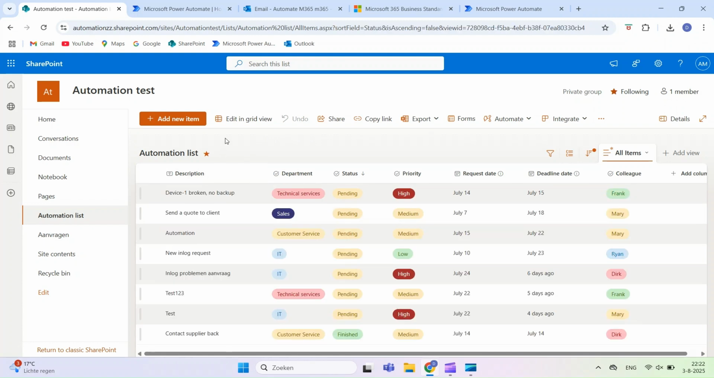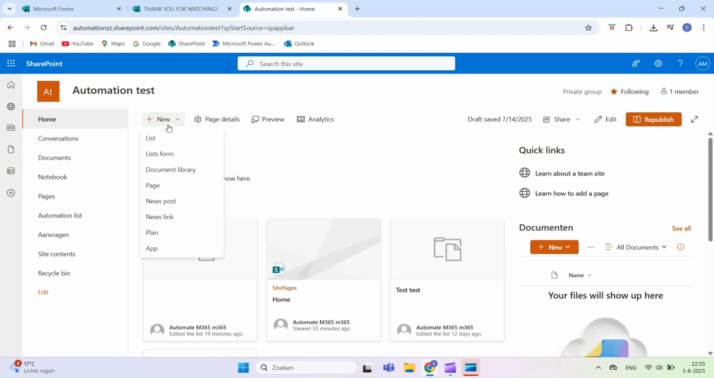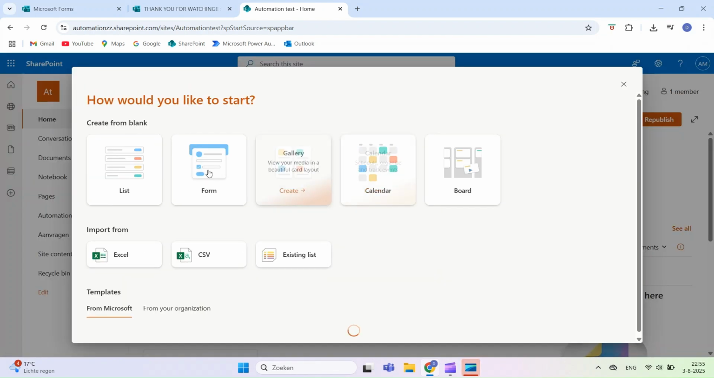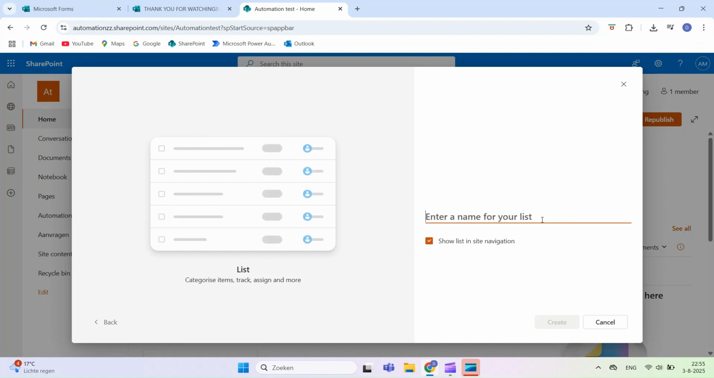Creating a new SharePoint list is simple. Go to your SharePoint site, click on New, and choose List. Then click List again to start with a blank one. Give your list a name, for example, Requests, and start adding your own columns.